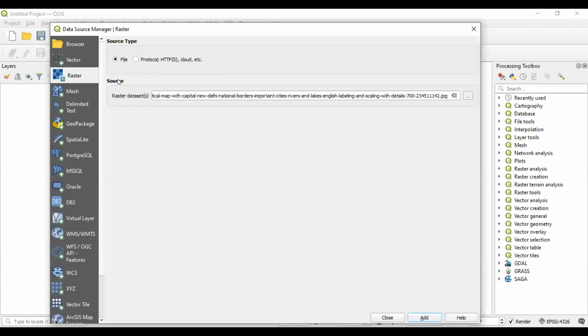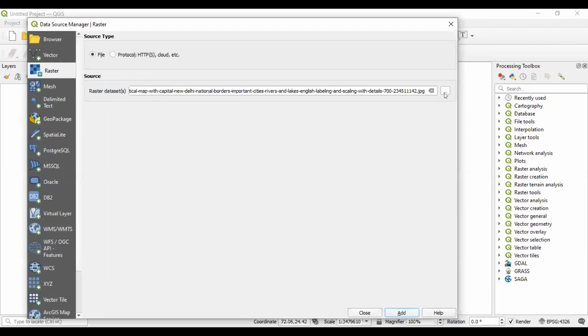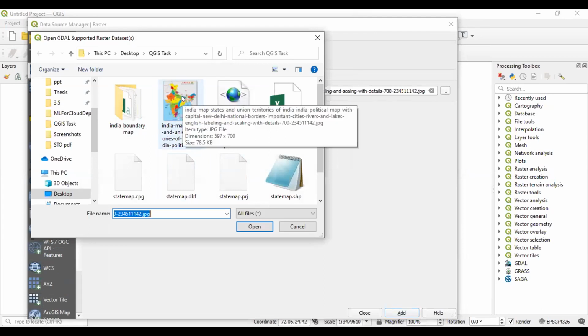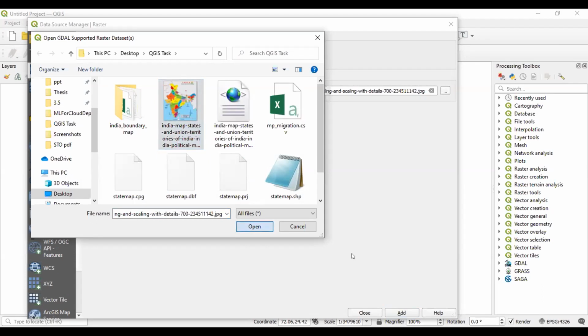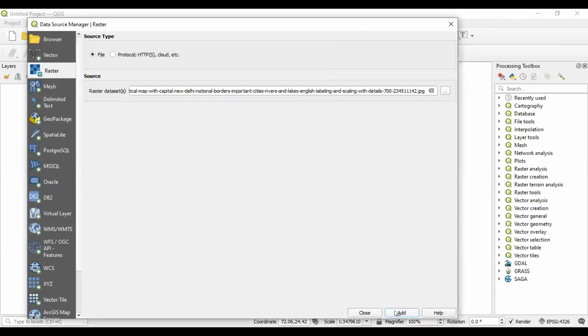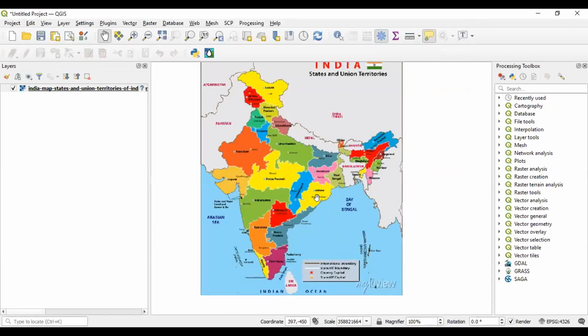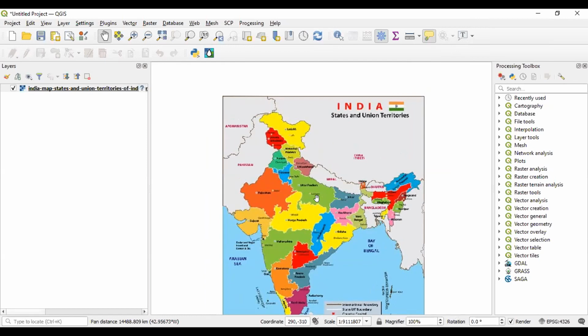Then you can see here the source from where you can add your layer. Click on these three dots for browse. I have already downloaded an image of India. Click on it, then open it, and then close it. So you can see in the map view, the map of India is available here. So this is our first task. We added the raster layer, or we can say we added the raster data in our QGIS.